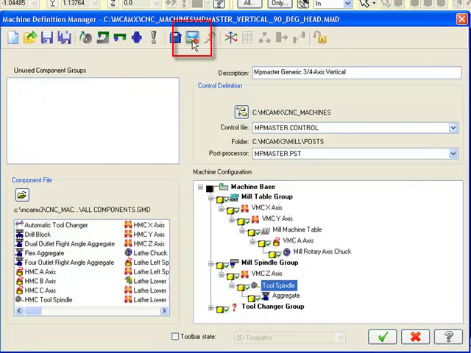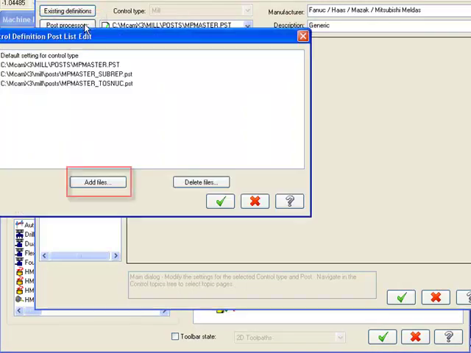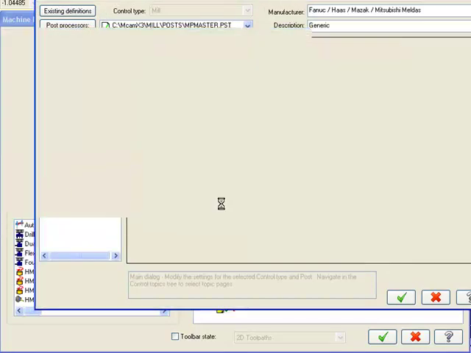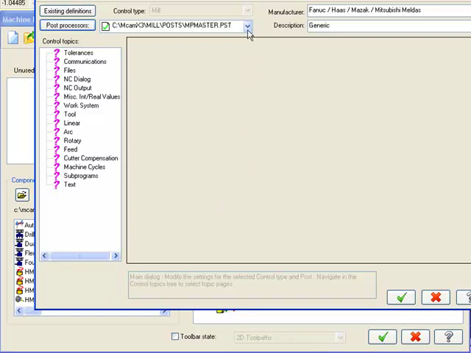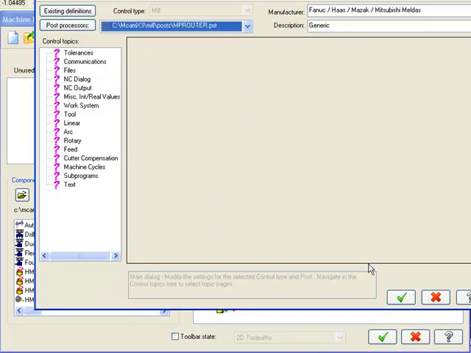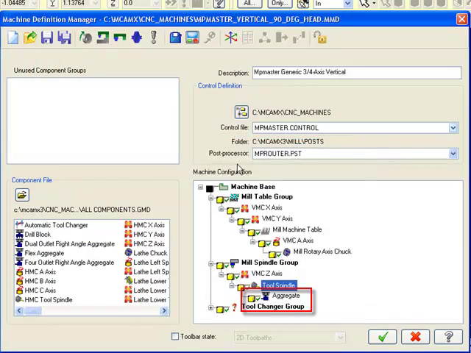Enter the control definition. Click on Post Processor, Add Files, navigate to the router post, and click on the icon to select it. Click OK. Your router post should be visible. The 90-degree head should also be visible. You can right mouse click on Aggregate if you wish to rename it.